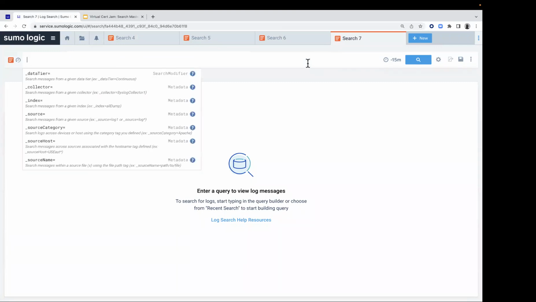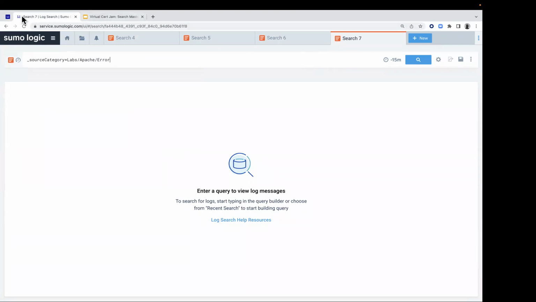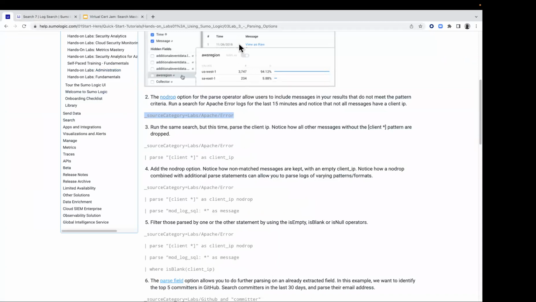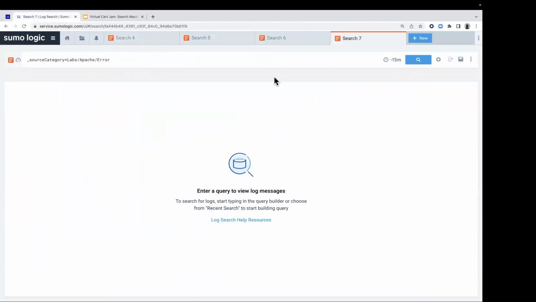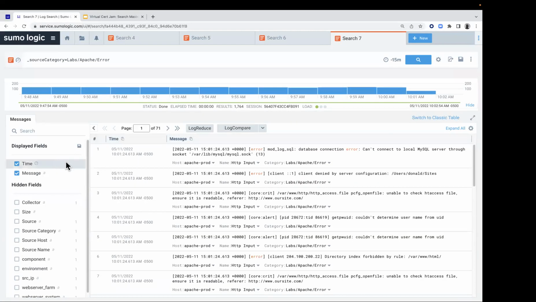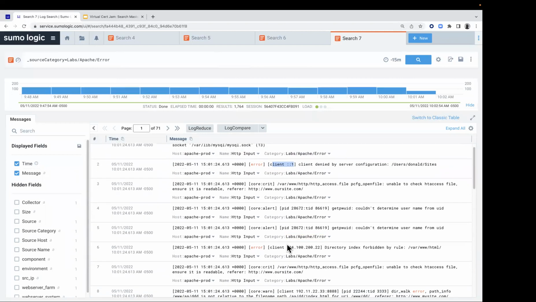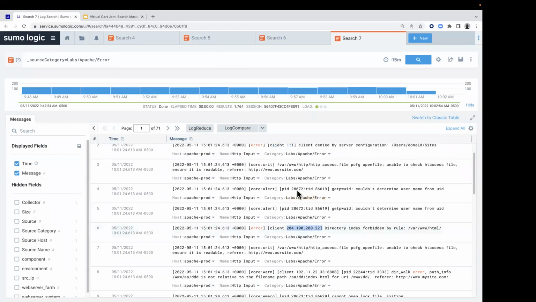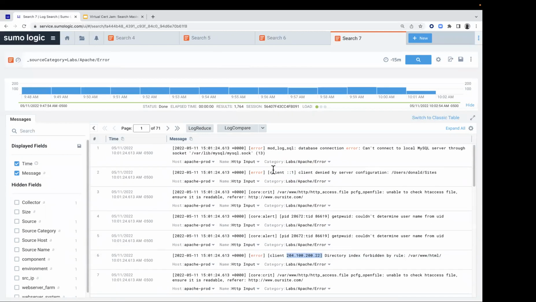And let's paste that in there. And we're running that. Looks like for 15 minutes. Yep. Okay. So let's run that for 15 minutes so we can visually see what's going on here. So these are error messages. And what we're going to notice here is some of them do not have an IP. So here's one, it has an IP. But there's others that don't have IPs. Okay. So let's continue on with this query.